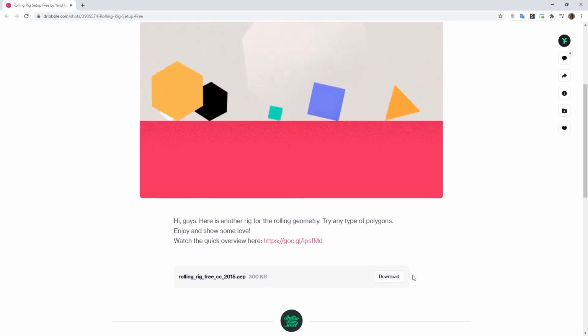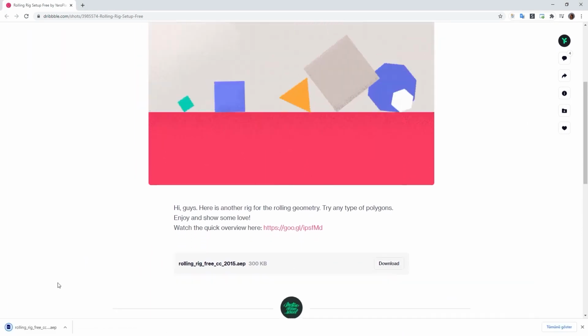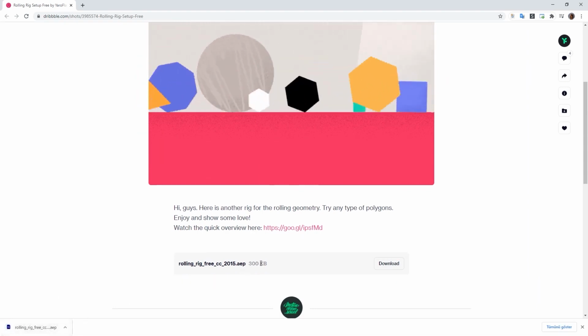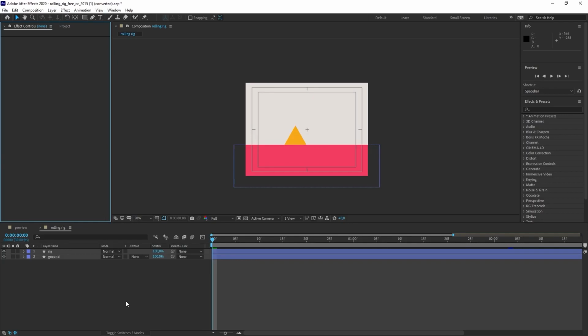When you scroll down to the bottom of this page, you will see a download area. This is the rig itself. I click this download button and I download this AEP file to my computer. Let's download and open this now. When you open this file that we downloaded, you will see such a screen for what we call a rig. We can say prepared files.